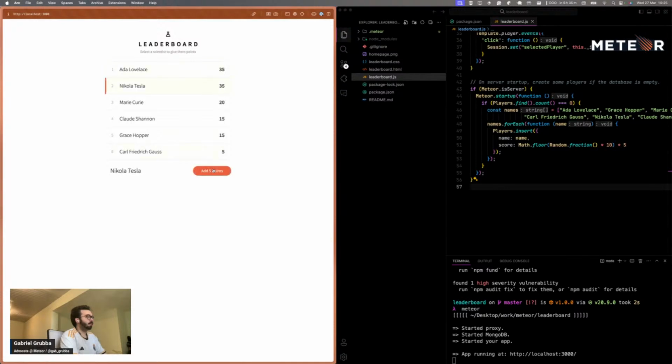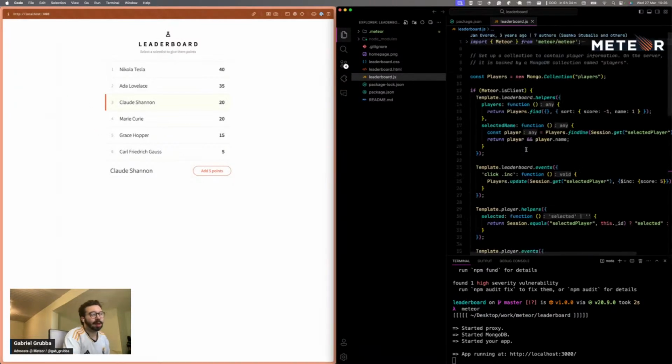Oh, so I can add 5 points. Add 5 points. Yeah. I love this app because it's literally such a small app, and it's actually fun, right?